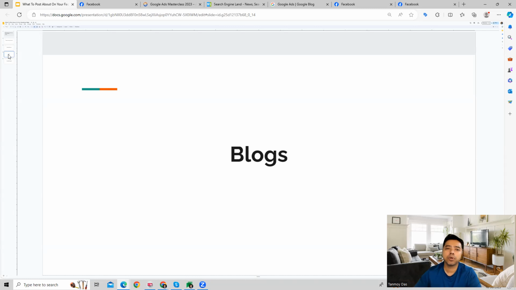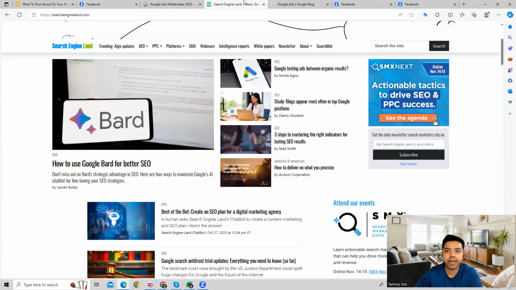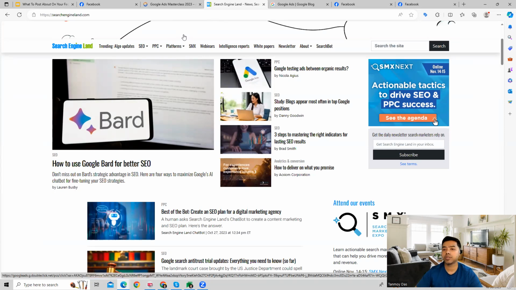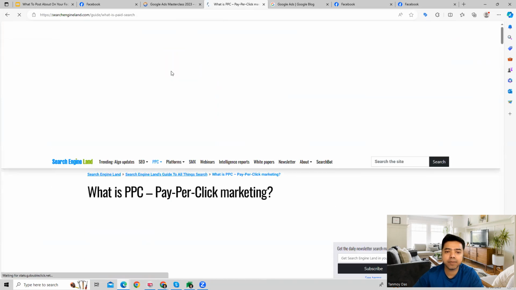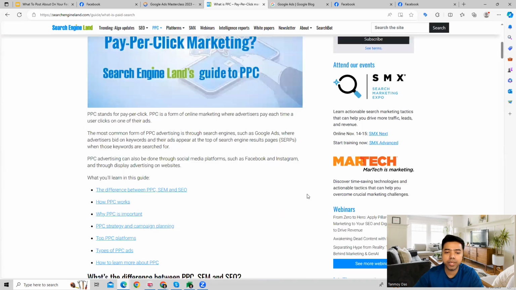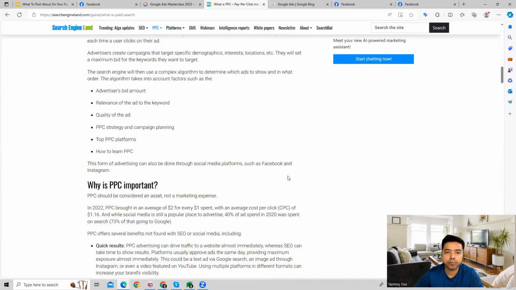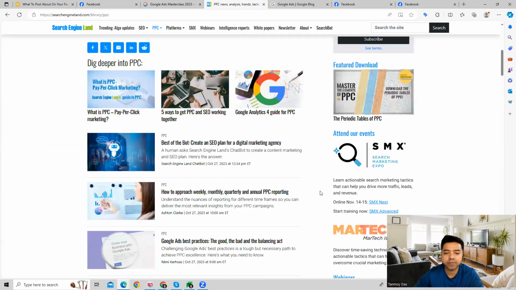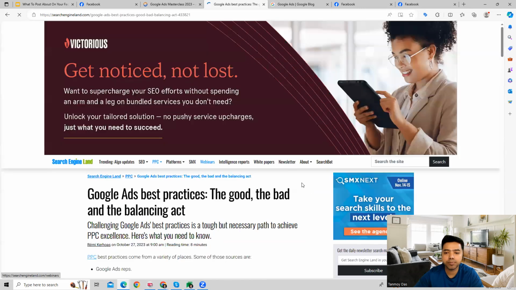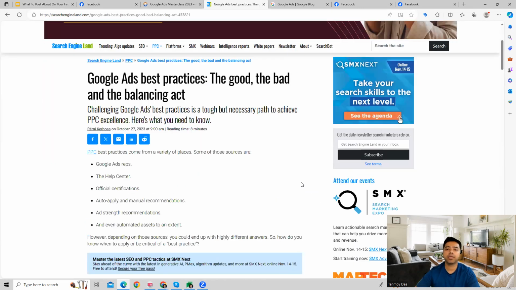They would come to your website and do business with you. So for decent blogs, in my case, since we are selling online courses, I'm looking at blogs like Search Engine Land, wherein I can find blogs related to, let's say, Google Ads. So I can go to PPC, and let's say we go to What is PPC. Here we can check out some particular articles or blogs related to Google Ads specifically. In this case, we can use this particular article, and this we can now post on our Facebook page.